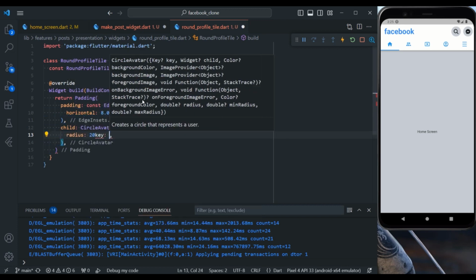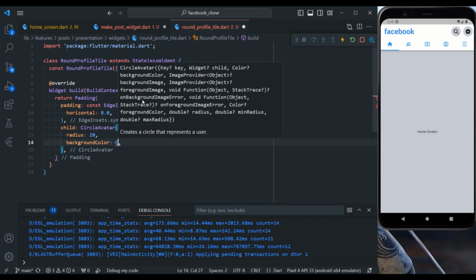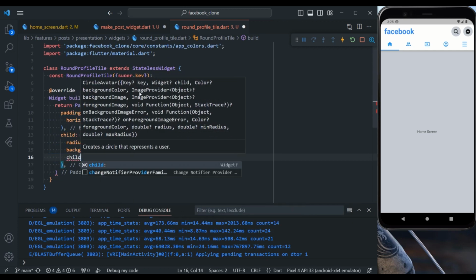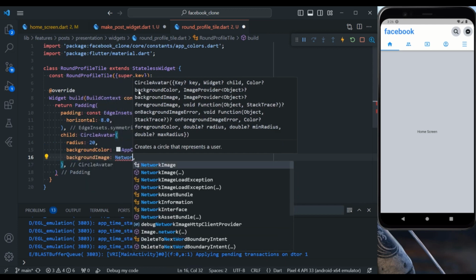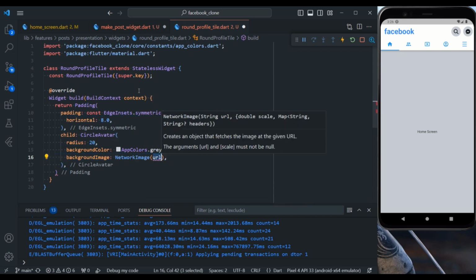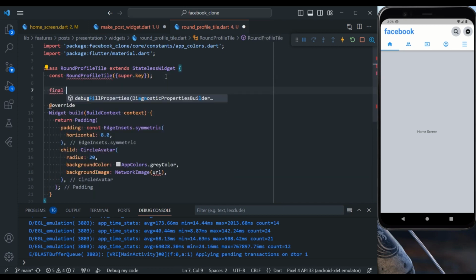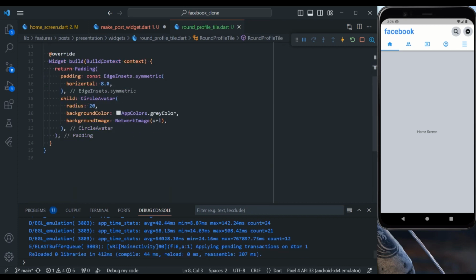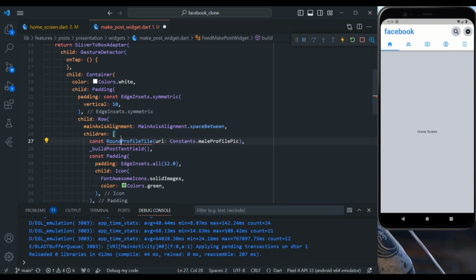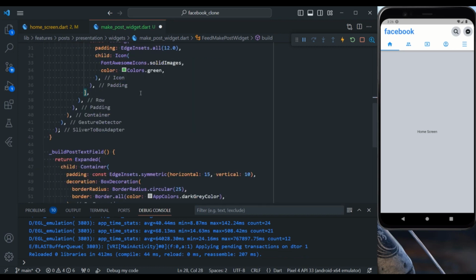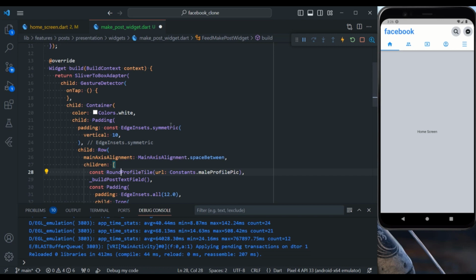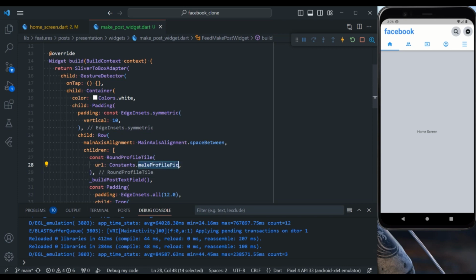The radius is going to be 20. We provide a background color of gray. And we also have a child. And instead of child, I'm going to use a background image, and that's going to be a network image with the URL. So let's also get the URL. So this is basically it. Let's go back and make sure we import it. And now our UI is ready. But because right now we don't have any user, I'm going to just show a fake profile URL.